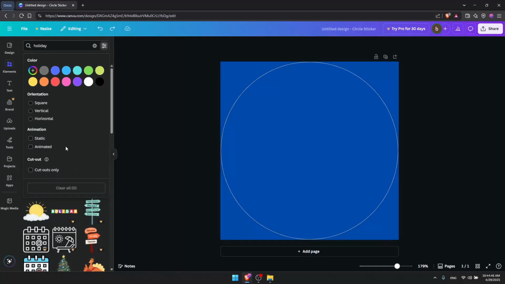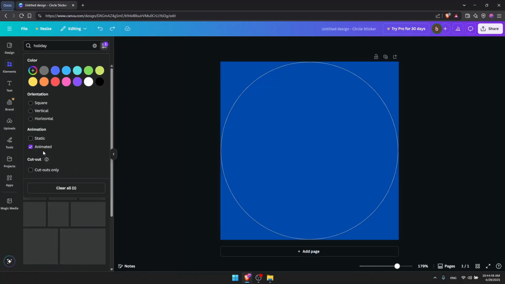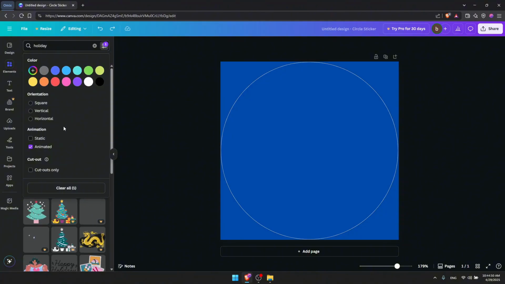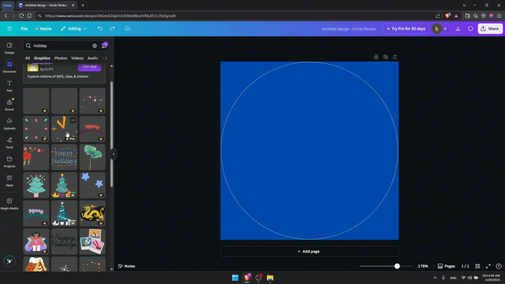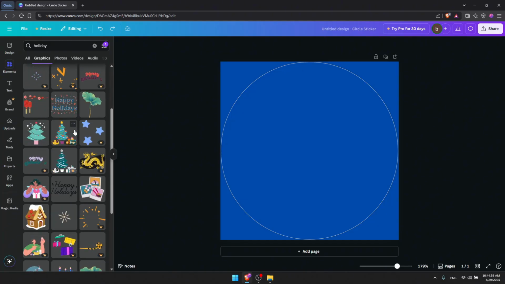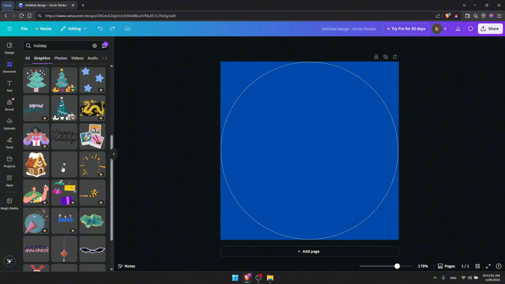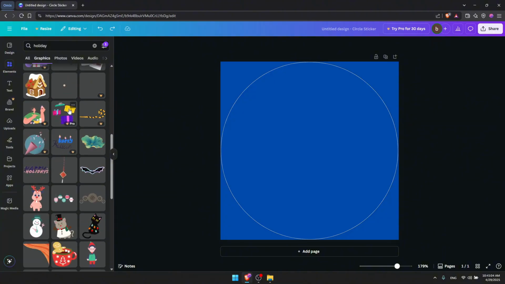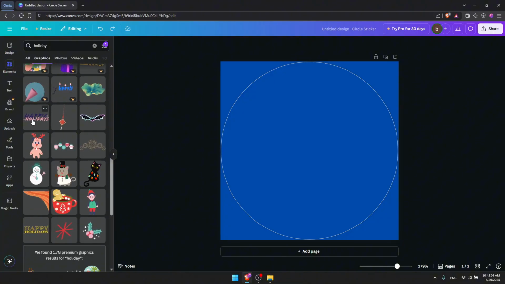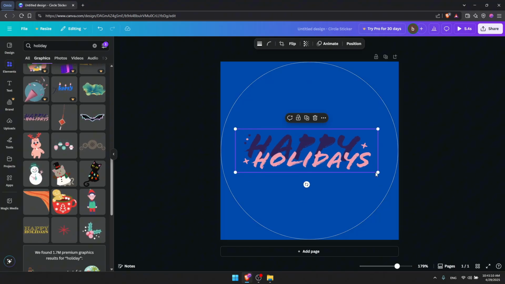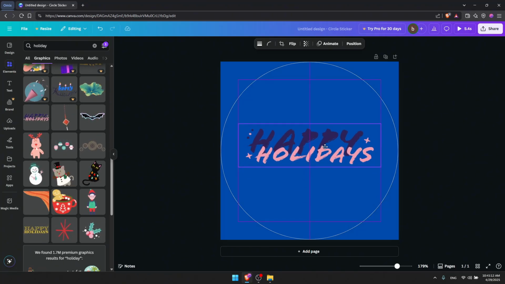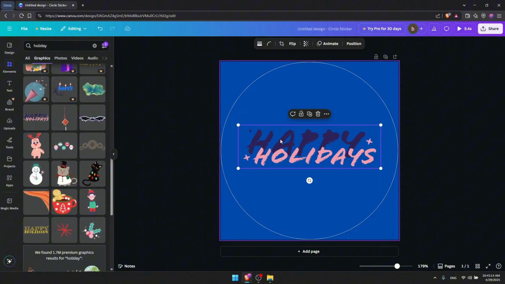So in here as an example, let's say I want some animated stickers, not normal ones. And yeah, I don't care about the orientation or color, so I'm just going to keep that. As you can see here, you'll find a lot of stickers now, or elements that are animated. So I'm just going to choose this one here. As you can see, it's animated. I'm just going, of course, to put it in the middle, like that.